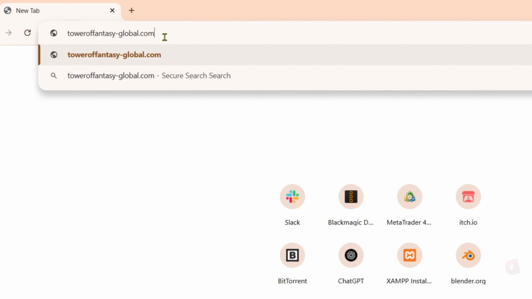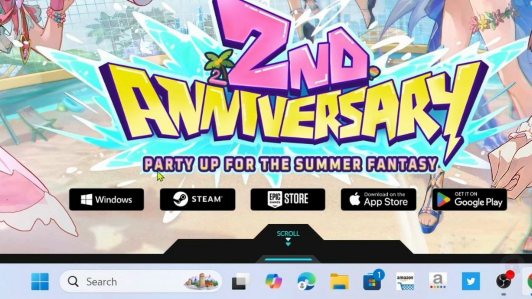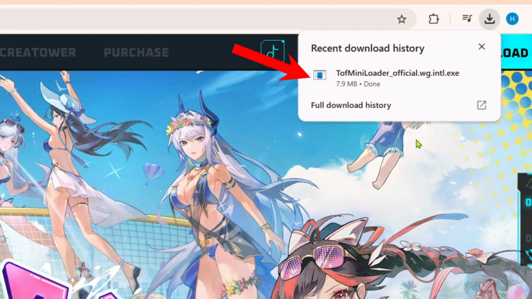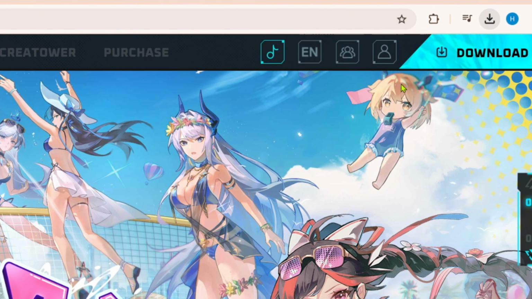To download Tower of Fantasy on this website, it's so simple. If you take a look, you will be able to see the download options right here. On the options, you can select Steam or Epic Games Store if you have them installed on your device. It will make your download easier, but if you don't have those platforms, then I want you to select this option. After clicking it, your Tower of Fantasy installer will be downloaded. So you can now click the file to start installing the app.